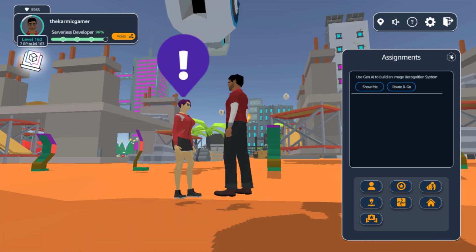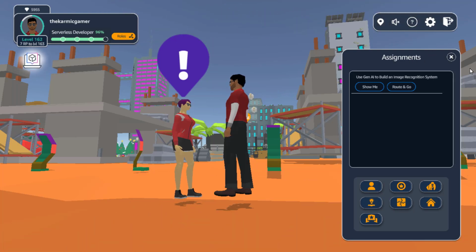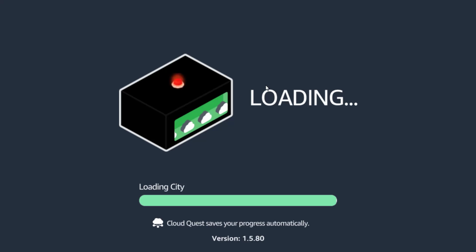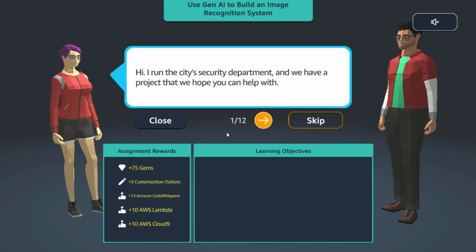This is going to be about using Gen AI to build an image recognition system. So let's learn what this project is about and what we are going to implement.